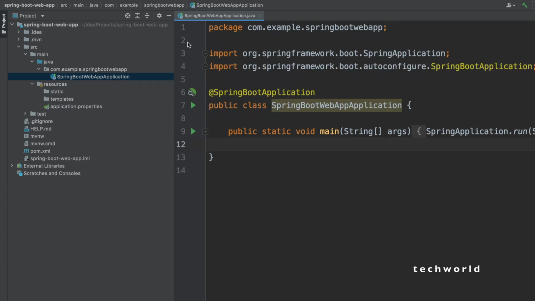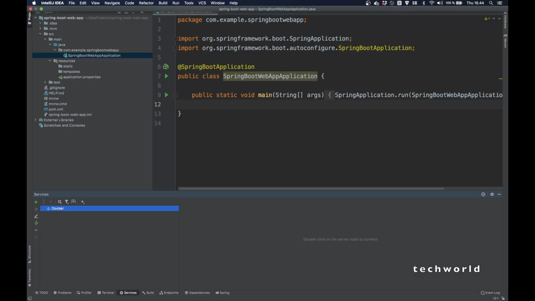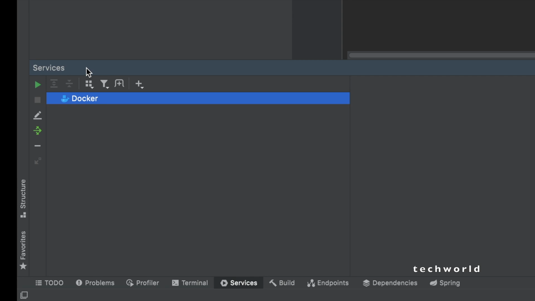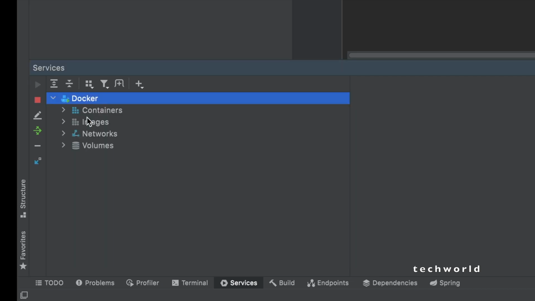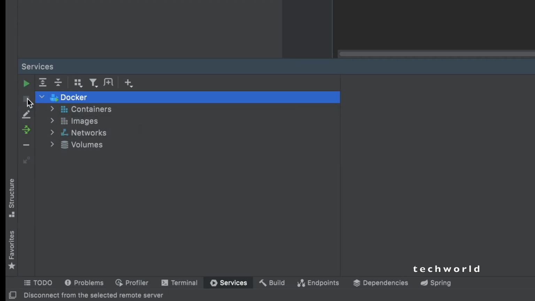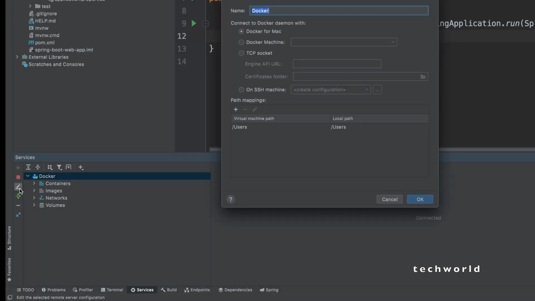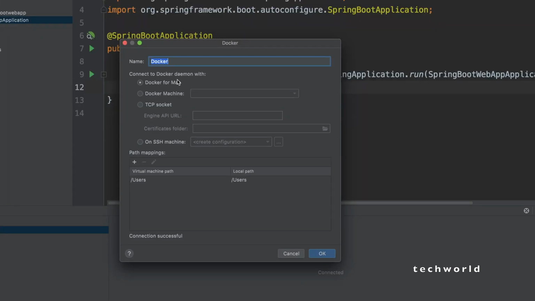Once you have done that, click on View, Tool Windows, and from there Services, and this window is gonna pop up. Here we're gonna now connect to the Docker node. It's because my Docker daemon is running. In your case, if it is not running, start the Docker daemon. Otherwise you will see a connection error. Once you have connected successfully, you're gonna see all the images under images, all the containers running and stopped containers under containers, networks and volumes.